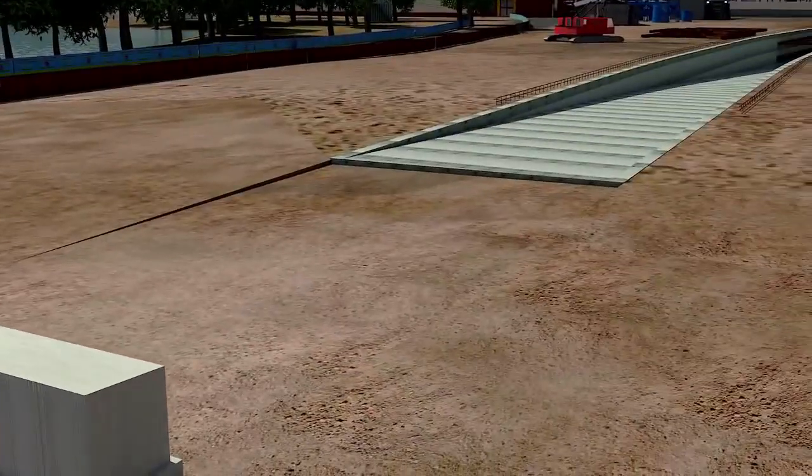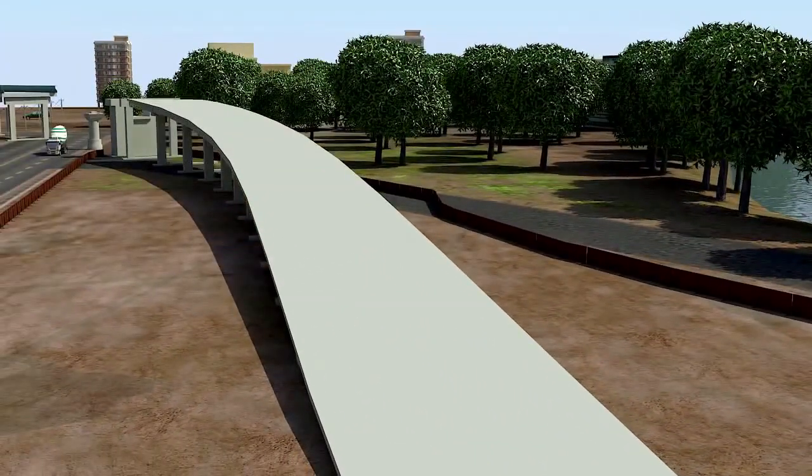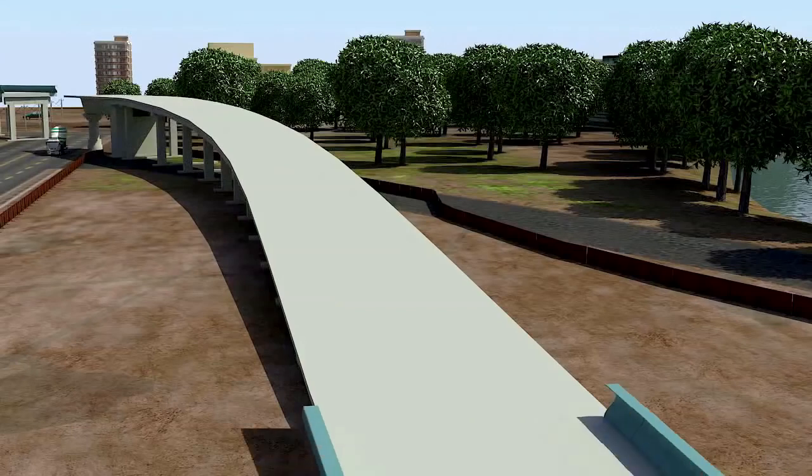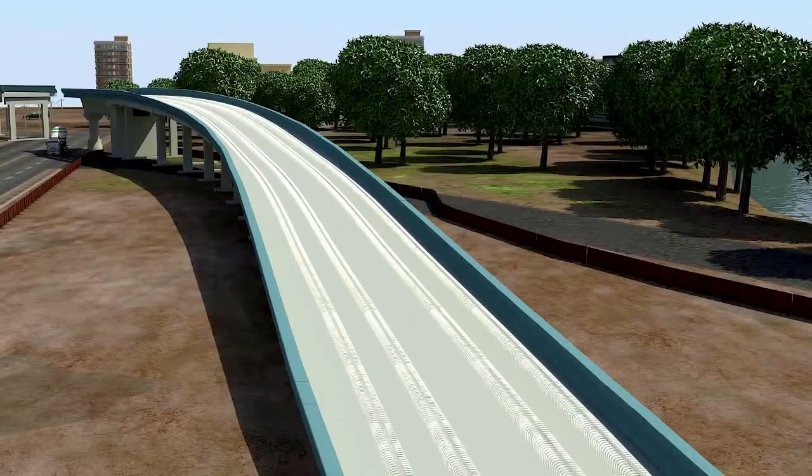The ramp is connected to the elevated viaduct constructed by other contractors. Precast parapet walls and railings are laid to complete the construction process for the elevated portion. Shear connectors are left open as per requirement.